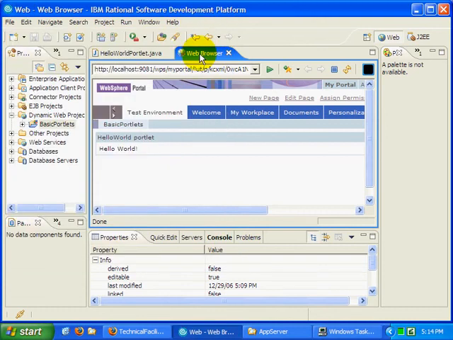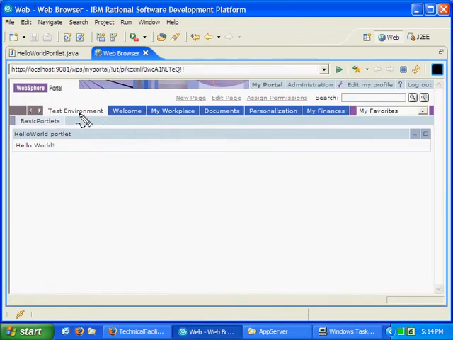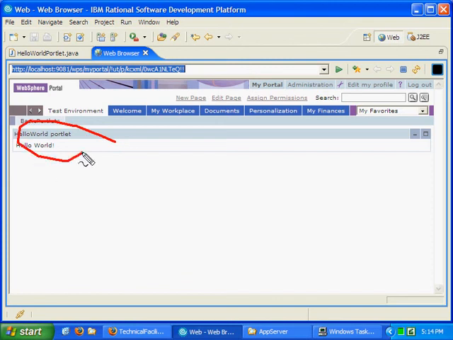We can see our basic portlets. Notice the tab there is the name of the portlet project. And under that portlet project, I currently have one portlet, the Hello World portlet, which is displaying Hello World. And that's about it.